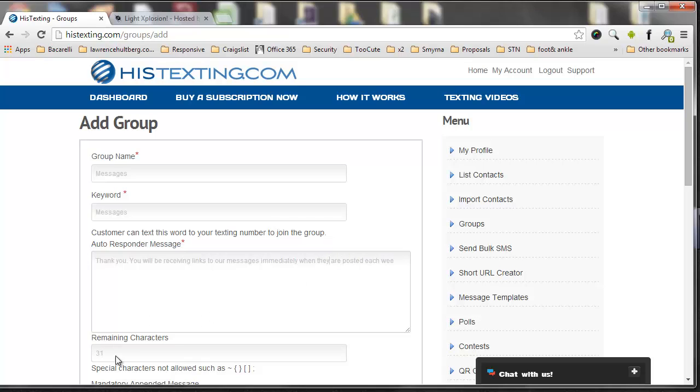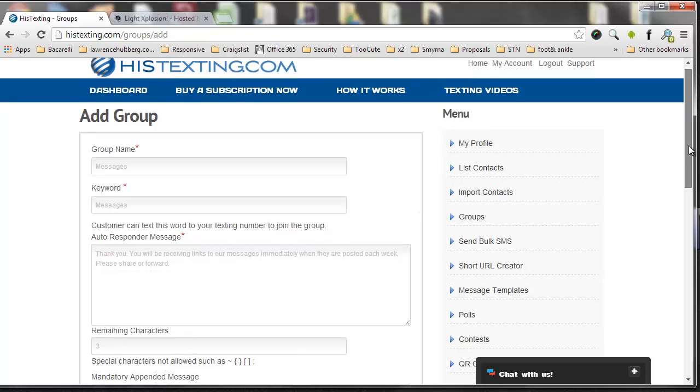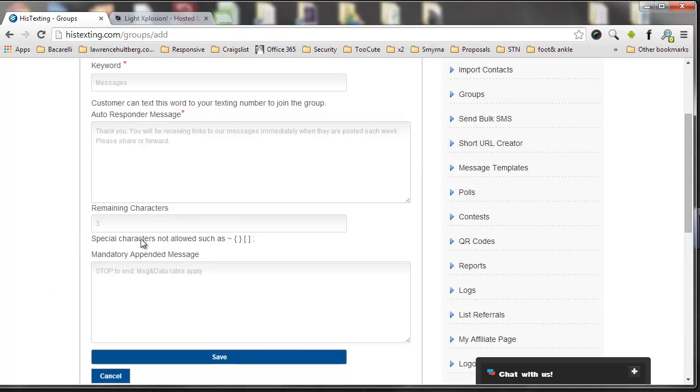Here we have 31 characters remaining. When they are posted each week, please share or forward. Boom. There we go. And that would encourage people then, when they receive that text message, to forward that text message to other people, and therefore increase the outreach of your text messaging software and prowess. That's pretty much it. And we have stop to end, message and data rates apply here. They could reply with stop and it would end anytime after that. So let's go ahead and click save.